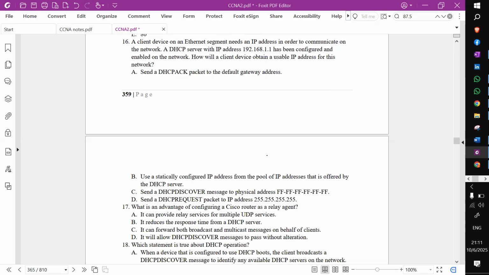Okay, a client can either obtain the address dynamically or statically. Obviously, here in this case, we're using a DHCP server, so it's dynamic. What happens in the DHCP process? Client sends an acknowledgement. Client cannot send this. Client uses a statically configured IP address from the pool of IP addresses that is offered by the server. No. The server offers one address and it is not statically configured.